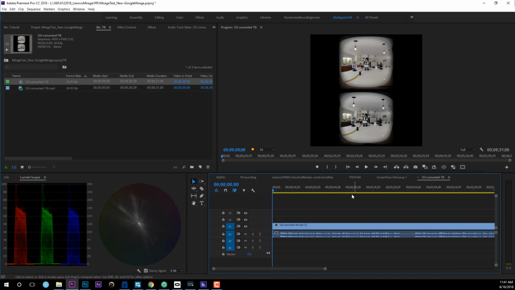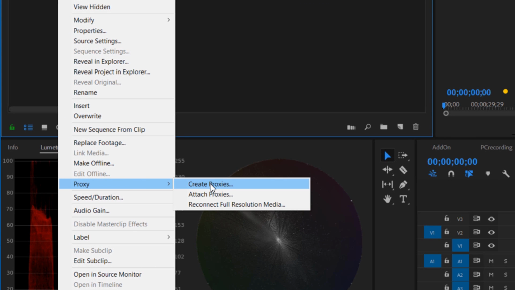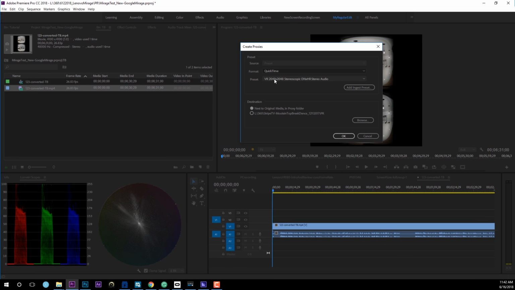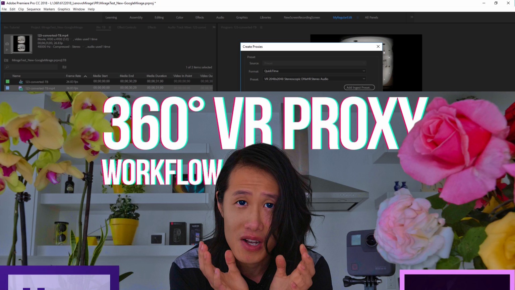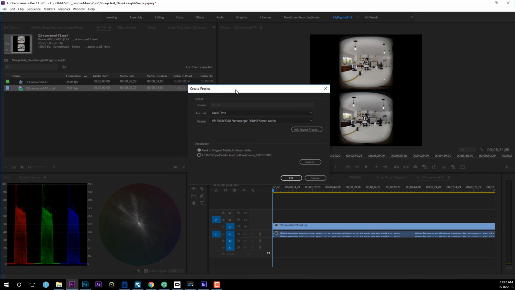In this step, even for Mirage footage, if you have a slower PC or Mac, I would highly recommend you create a proxy. Basically just right click on your footage, go to Proxy, Create Proxy, and then pick one of my presets. Again, I have a full proxy tutorial right here on how to work with proxy in 360 stereoscopic video. Why do I want to use proxy? Because it's 4K by 4K, it's a big file, it's going to be slow even if you have a powerful PC, so that's why I need proxy.